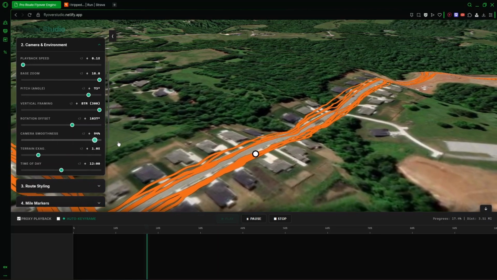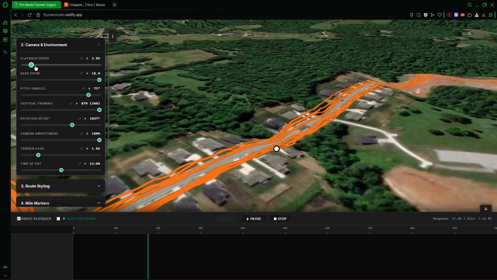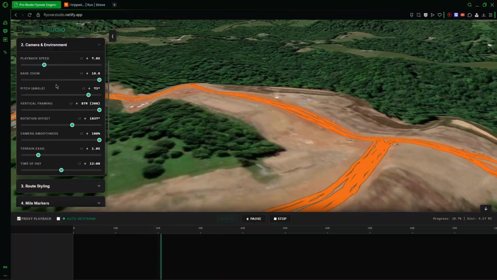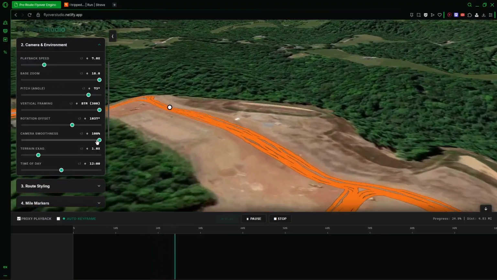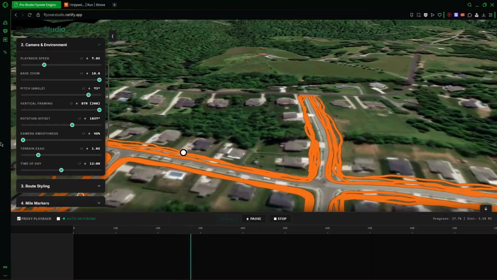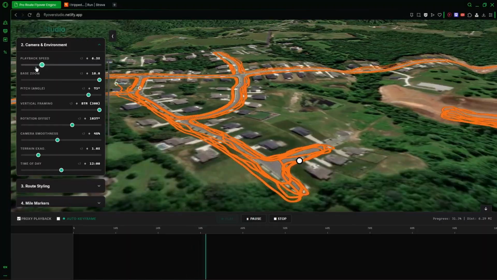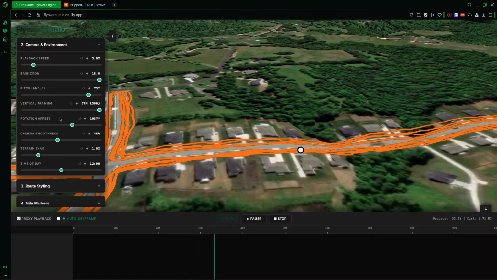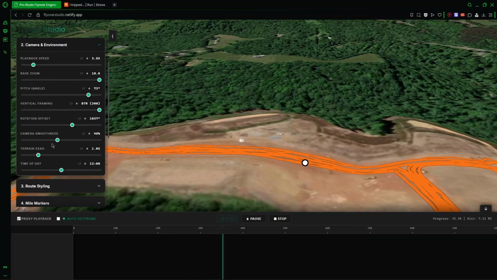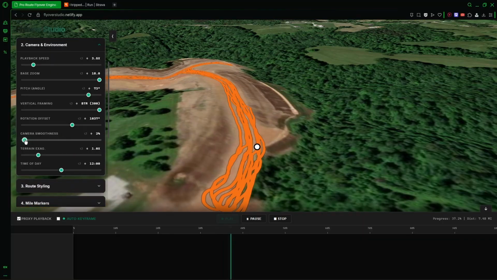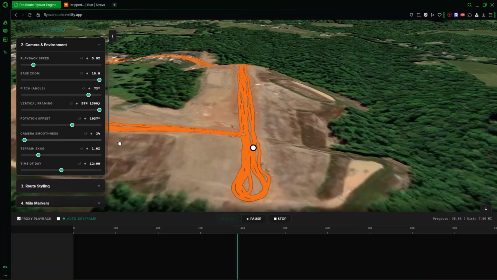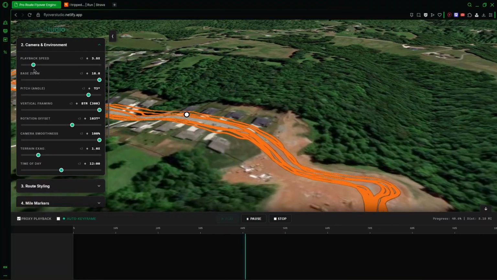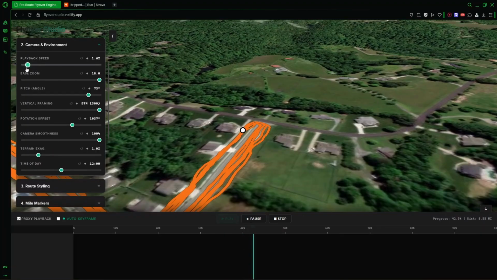You can increase the camera smoothness. If you play this super quickly, you can see the camera barely moves, versus if you turn it all the way down, the camera moves. Let me slow that down. The camera follows it almost exactly. Oh wait, camera smoothness all the way down. There we go. Versus camera smoothness all the way up.